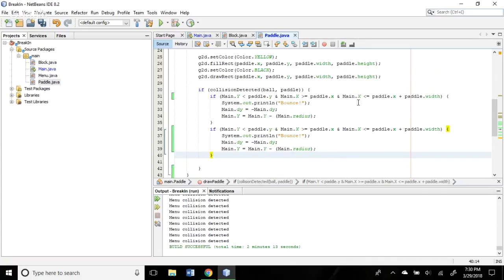paddle main.y and paddle.y may not be true, right? It may not be detecting it above it is not the issue here. Okay, so yeah, get rid of the first condition, the main.y and paddle.y. Okay.